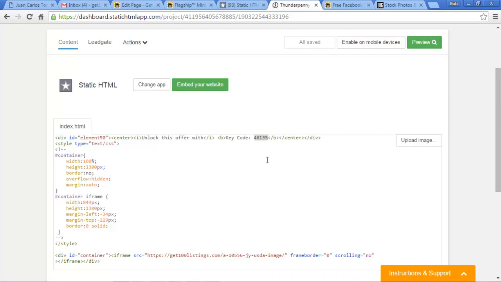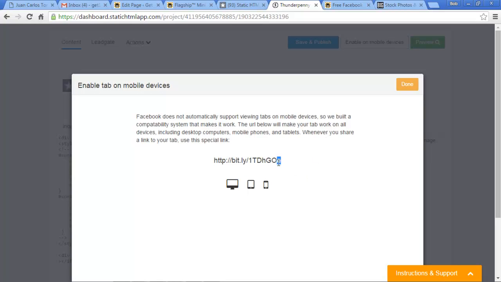This, in effect, tells you which agent's page it came from. Now, one other thing I want to point out, you may want to tell your agents, inside this same code, there's a link here or a button that says Enable on mobile devices. When I click that, it's going to give me a short bit.ly link.